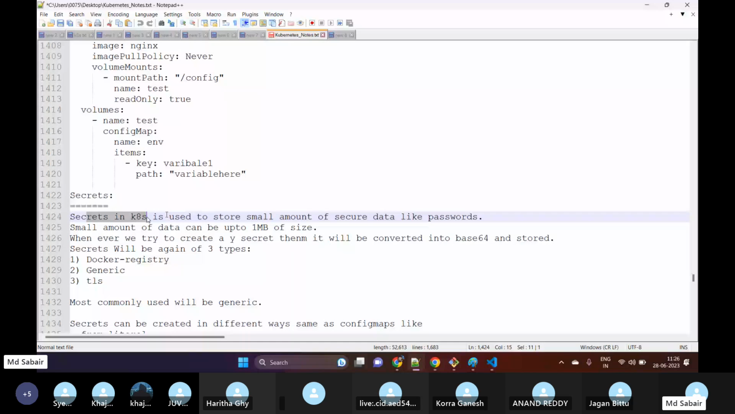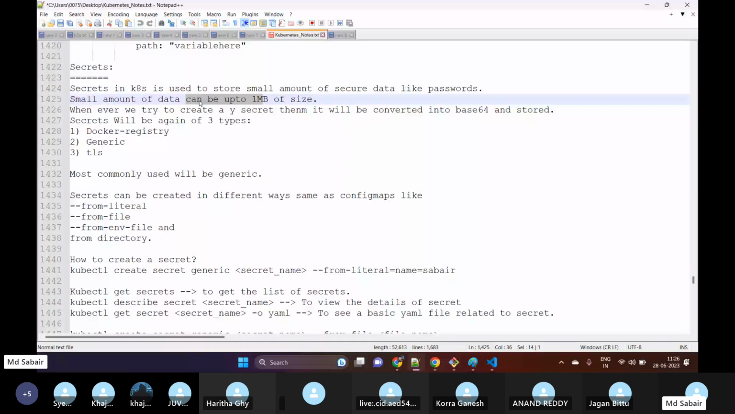Any file up to 1 MB can be stored as a secret in Kubernetes. Beyond 1 MB, this will not be supported, and we need to go for config maps. 1 MB is more than enough to store a password, because we see only KBs. So the maximum size for a secret in Kubernetes is 1 MB. Whenever we create any secret, it will get converted into base 64 and stored. So what is base 64? Basically, this is a kind of encryption which will get applied to our files.